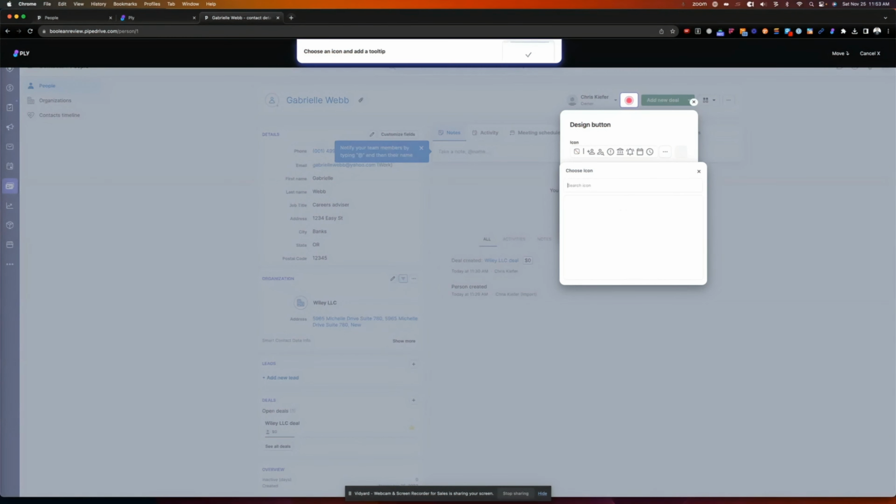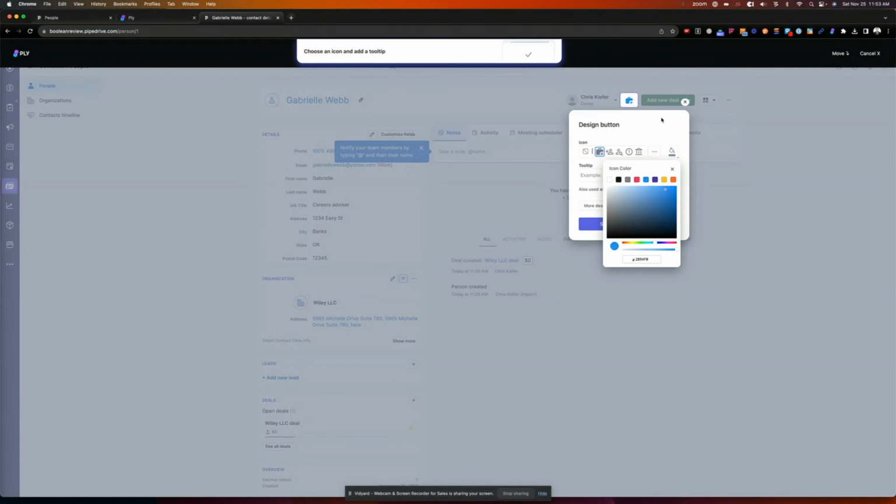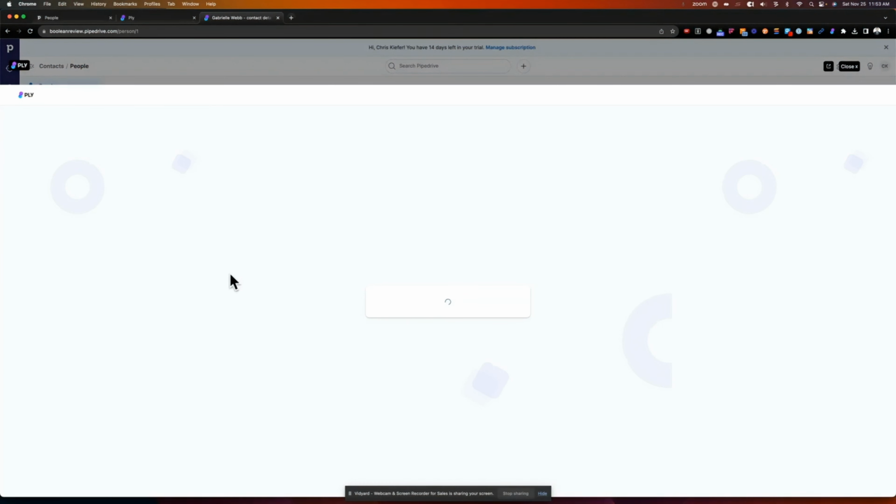So I like using a briefcase or something. So maybe a plus sign in the briefcase to indicate we're adding a new deal here. And we can change the color to whatever we want. So I click Save and Open Builder. And now what this is going to do, and this is the part that's so cool with Ply, is that because it knows which contact I'm in, because I'm in the Gabrielle Webb contact, I will be able to pull the information from that contact and then use it in an automation of my choosing.